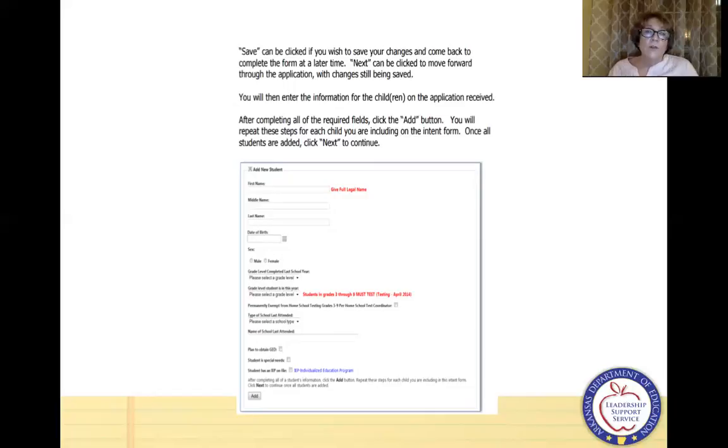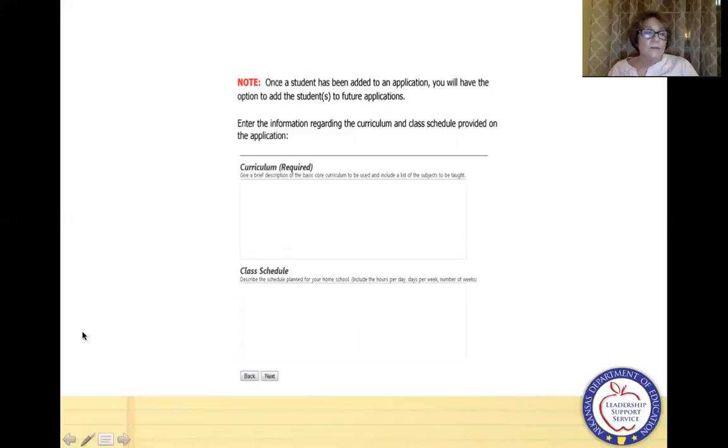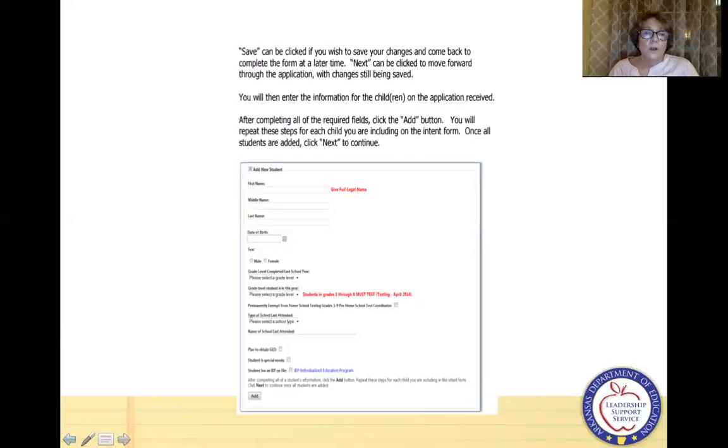Now, you've put in all the information for a student, and you go down here and let me back up just a second. You go down here and you hit add. If that's the only student that you're going to put in, then you click the next button, which is down there. If that is not the only student you're going to put in, you go back up and add another student. And as you add students, and you can't see it here, but below this add button, it lists the students that you've put in there. And that gives you a chance to also check to make sure you've got the correct information. Once you've put in all the students, then you go to next.